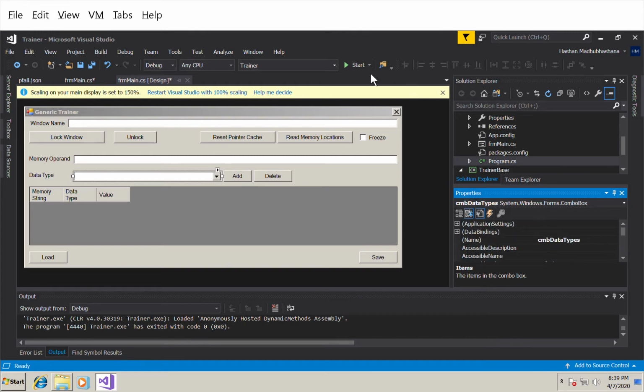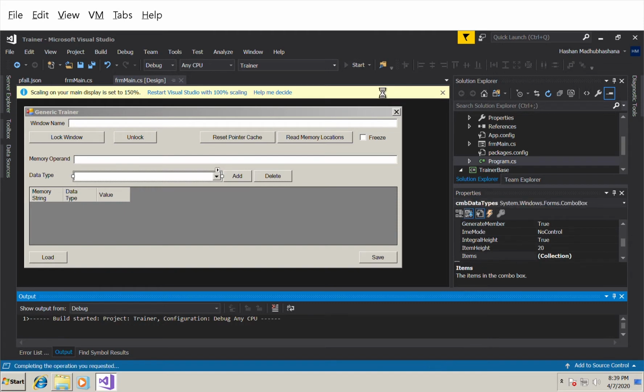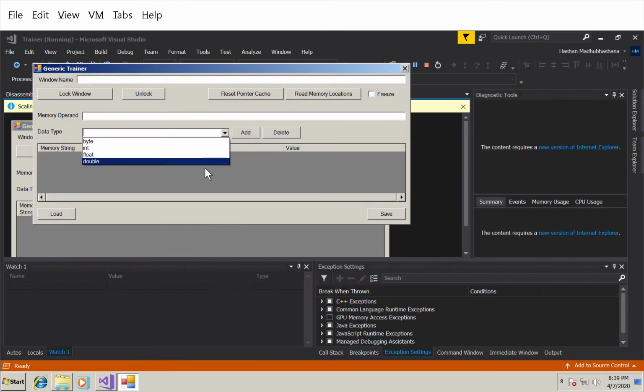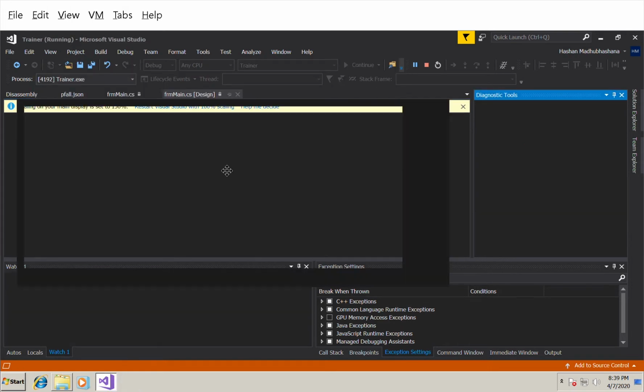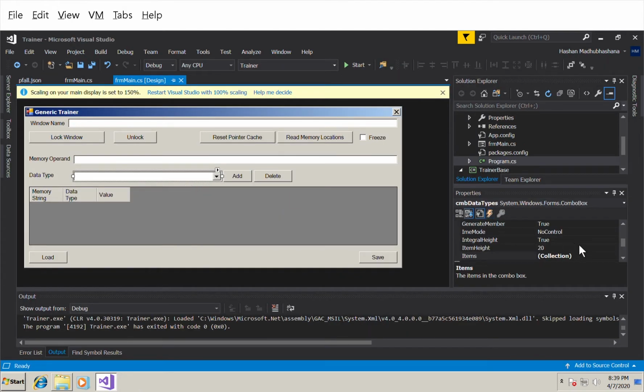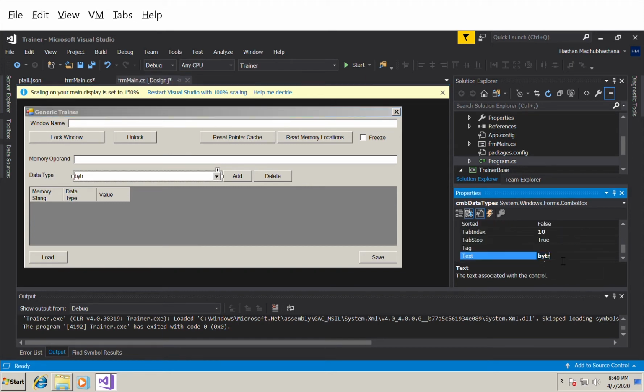But there is a problem here when we run this. As you can see, for these types you have to click this combo box to get the type, and also you can type anything. So we have to lock the types here. I'm just going to click this one and go for the property. Let me check the drop down style here. I have to set the drop down style to drop down list. Now this is simply a drop down list.